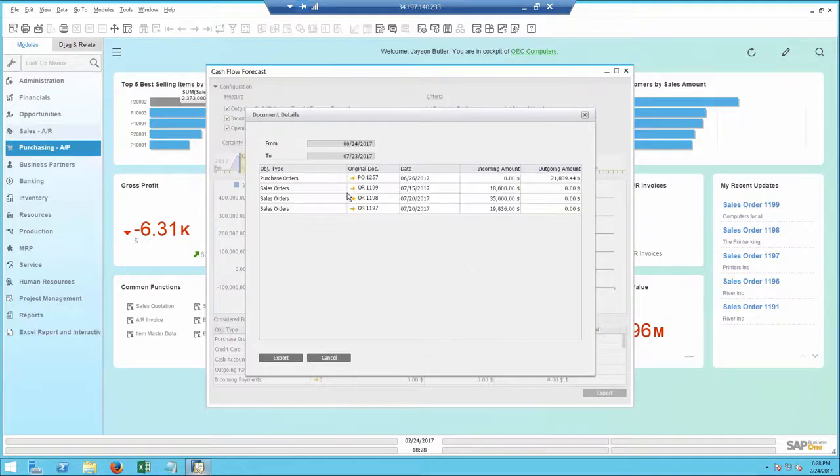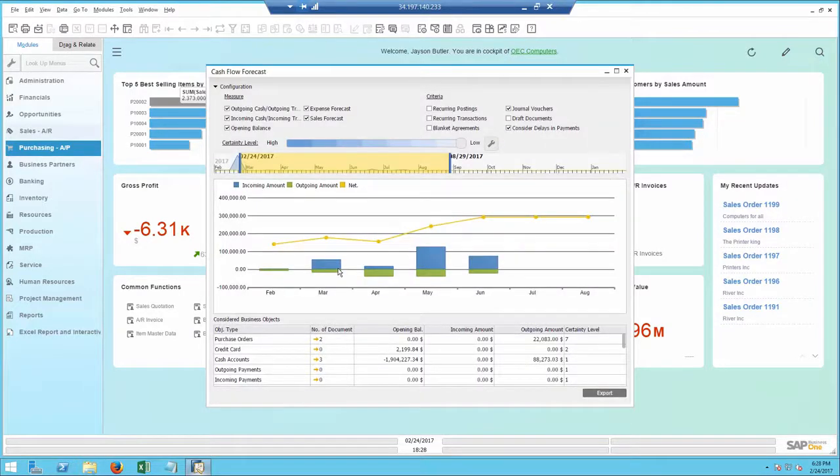Now I can see for June that I still have expenses, but I do have some large incoming amounts I can rely on to fund my event.